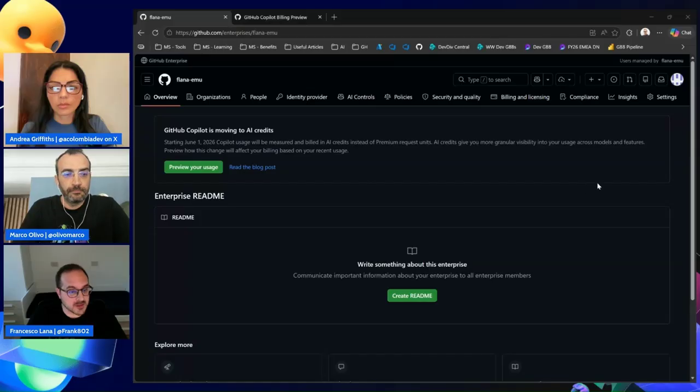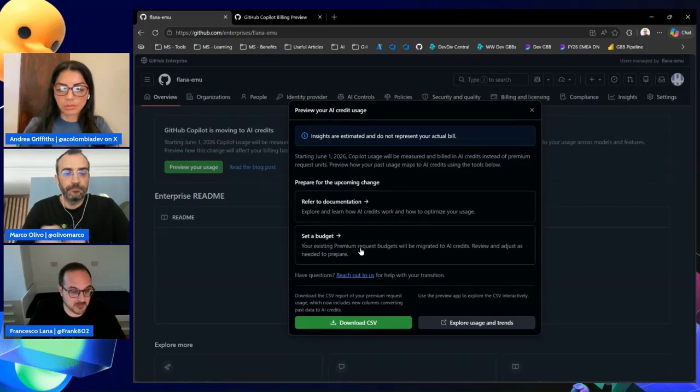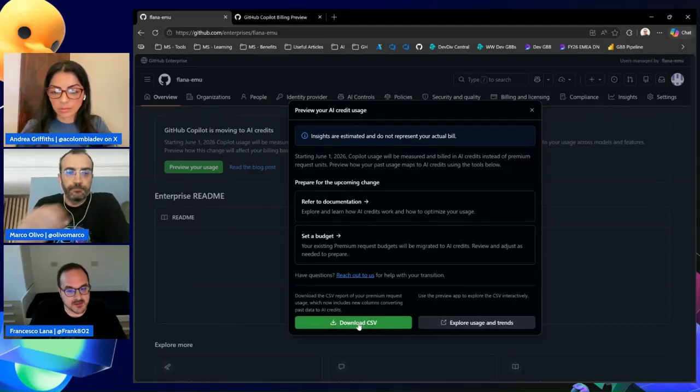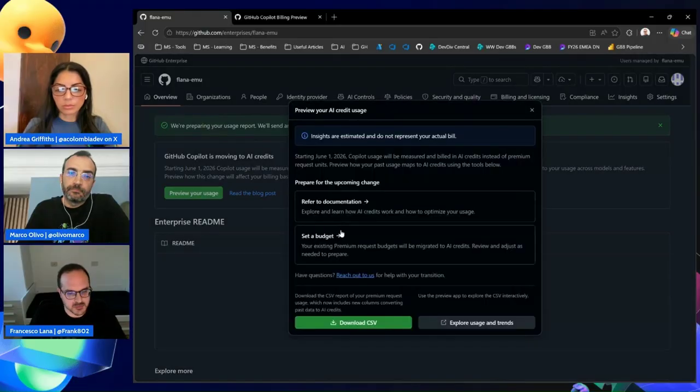What a developer can do is click on preview your usage. You can go through the documentation and set budgets. You have CTAs that will drive you to the documentation, or to some of the actions that we will see later on also with Marco. Then you can download the CSV file that gives you a preview of the usage based on April. If you click on this, an email will be sent to you, and then you will be able to upload it into the sidecar, the dashboard that we have released.